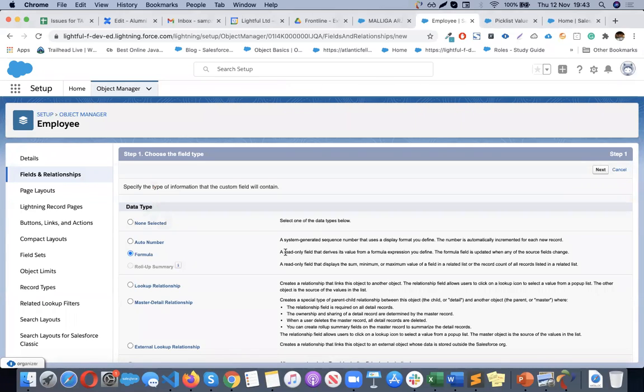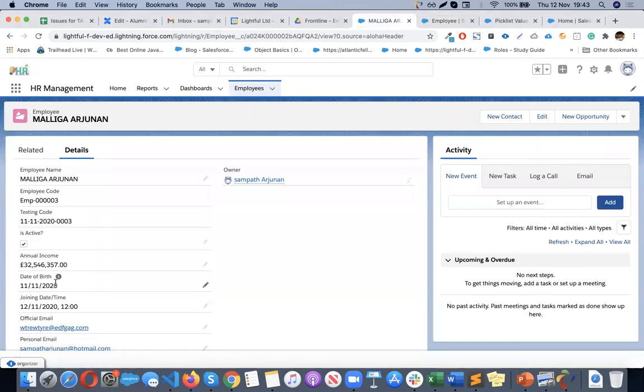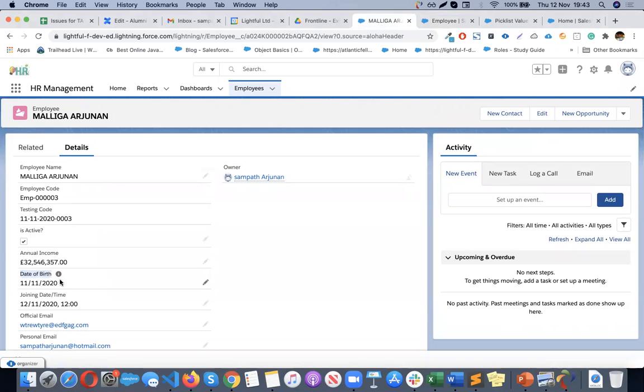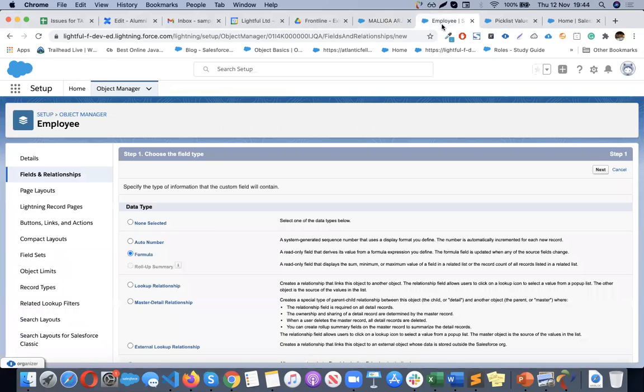Using that field, we can calculate some value from the existing fields and display the values. For example, we have the employee date of birth. Based on the date of birth, if you want to identify the age, we don't want to ask the employee for age again, right? We have a date of birth, so simply we can calculate the age based on this date of birth. For those kinds of things, we can use the formula field. So basically it's a read-only field, derived from the existing fields.